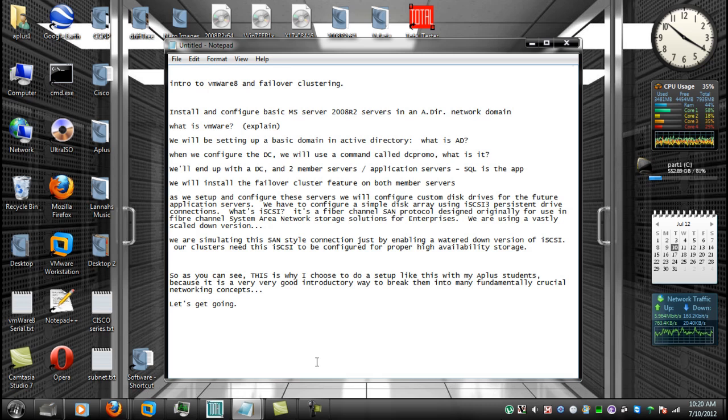When we configure the domain controller, we'll be using a command called dcpromo, and dcpromo is a server operating system command that's used to promote a normal server to a full domain controller functionality. After we do this, we'll install a failover cluster feature on both member servers.